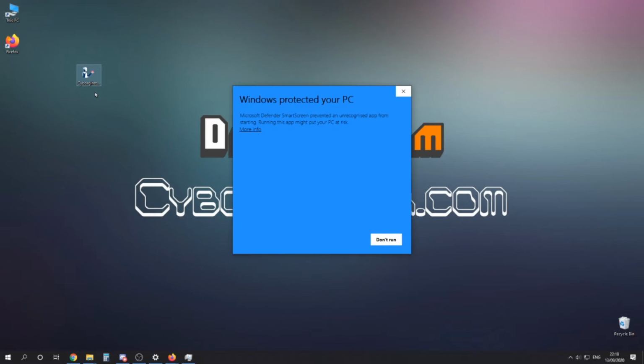On some Windows devices you may get this prompt saying that Windows has protected your PC. This is due to us being a new service and not having our digital signature approved by Microsoft just yet. This will be fixed in the future. But for now don't worry, our software is completely safe. All you have to do is click More Info. And then click the Run Anyway button.